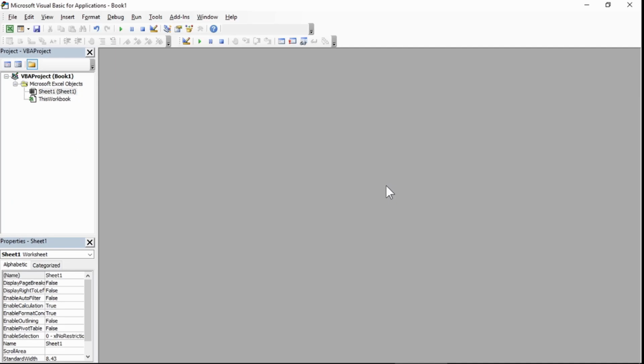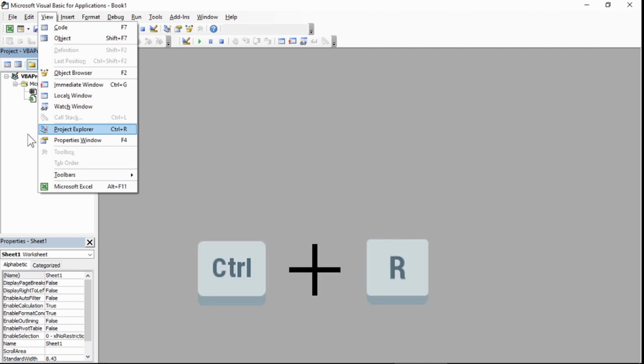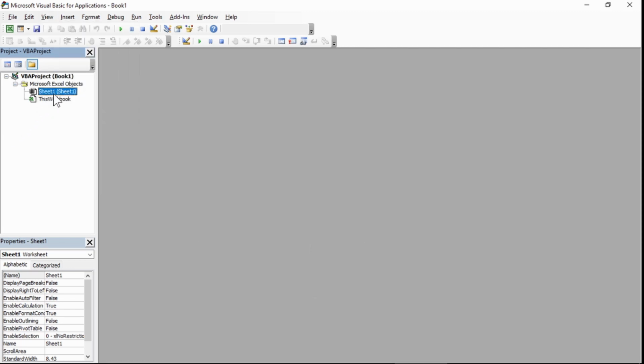Inside here, you will see there are options. They have a lot of blanks. And on the top left, you will see there's something called Project Explorer. If you do not see this, you could just go to View. There's something called Project Explorer. The keyboard shortcut is Ctrl R. So now I would go to Sheet1, which is the data entry sheet. I could just double click.